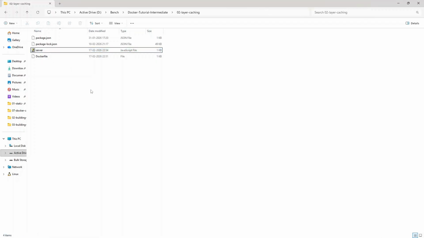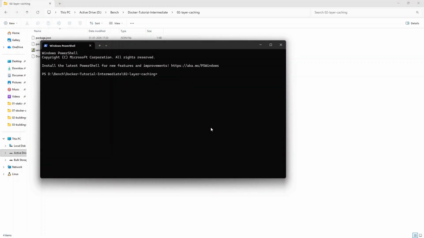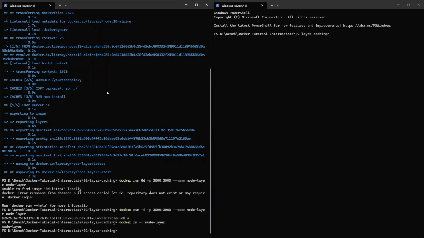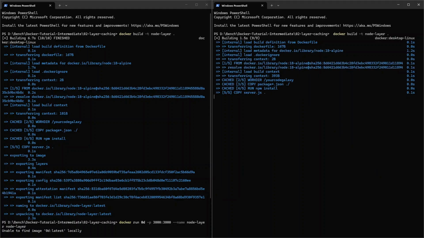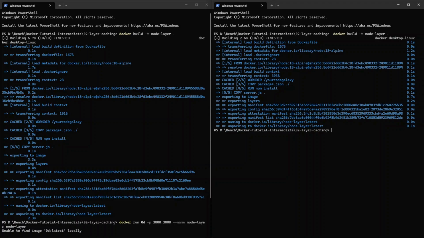Now I will open another terminal over here. I will just take this over this side, and I will copy the same command so that we are keeping the same name. Notice we only changed the code. Over here we did run the npm install command. Okay, let's see. That's it. In 2 seconds we were able to finish this.